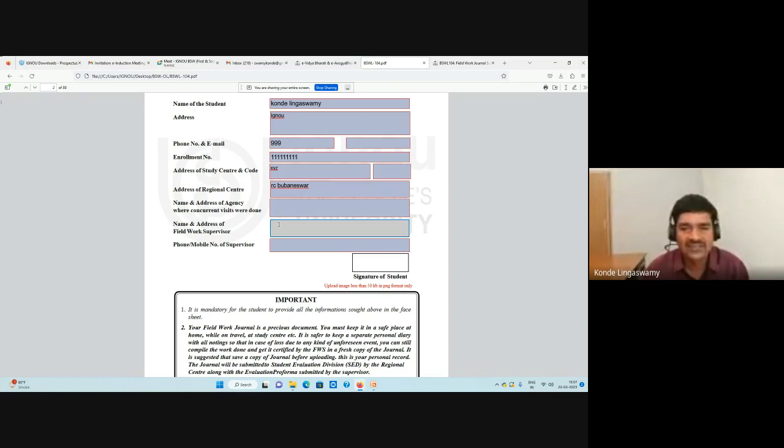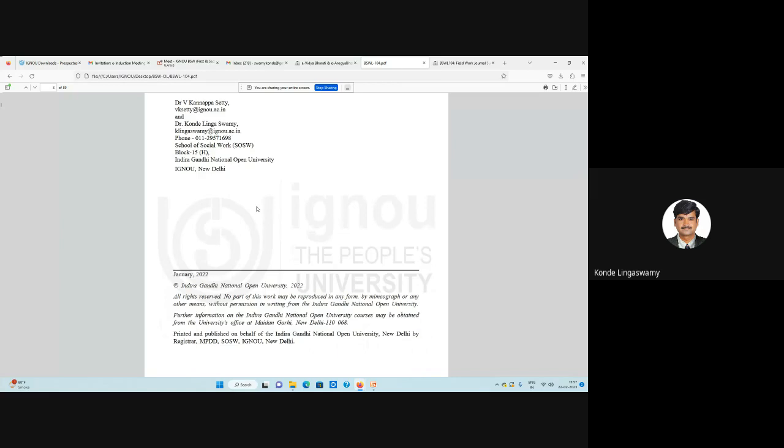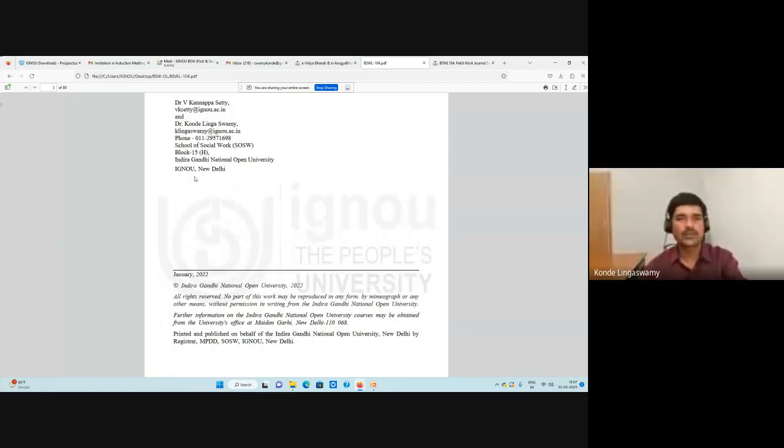Then the name and address of the fieldwork supervisor. Once the regional center allots the fieldwork supervisor, or you yourself find the faculty supervisor, then you write his or her name and address here. Then the mobile number and phone number details of the supervisor. Then your signature as student, as a soft copy that you upload. Here are the details of the program coordinators, Dr. V. Kannappa Shetty and Dr. Kondalinga Swami. We are coordinating the program.